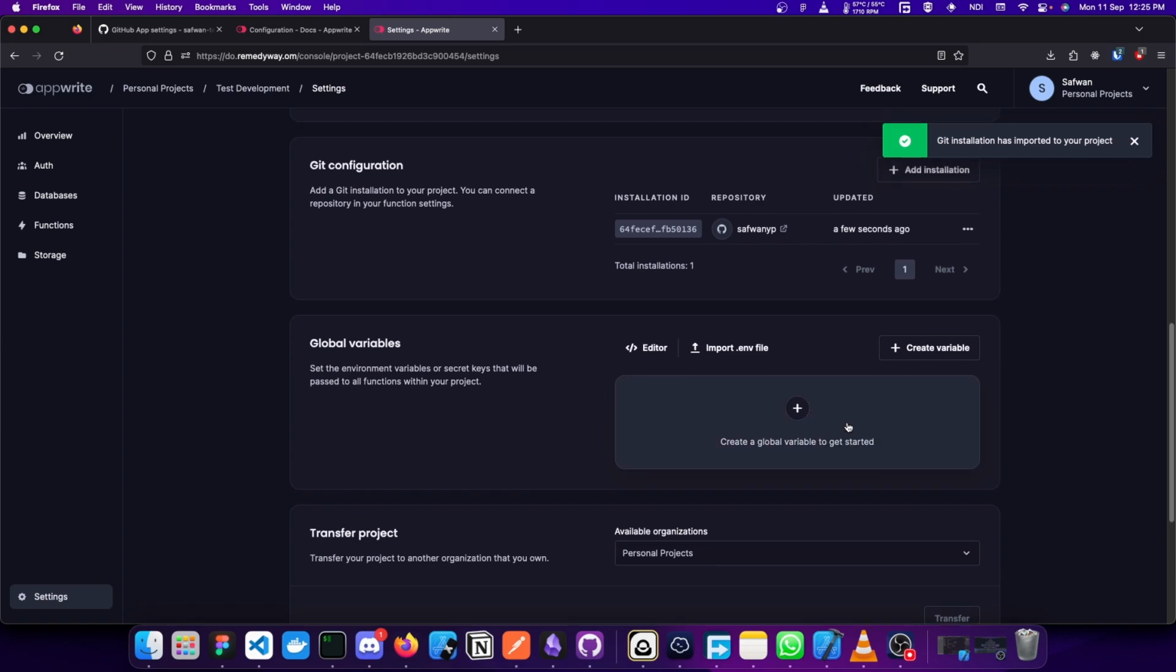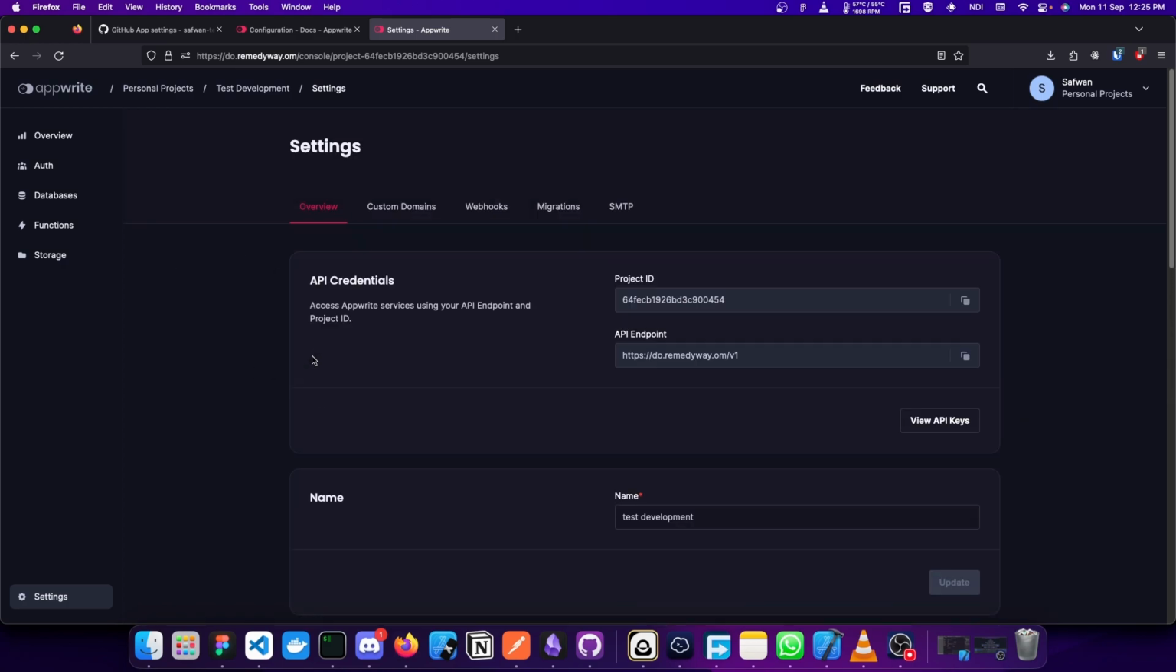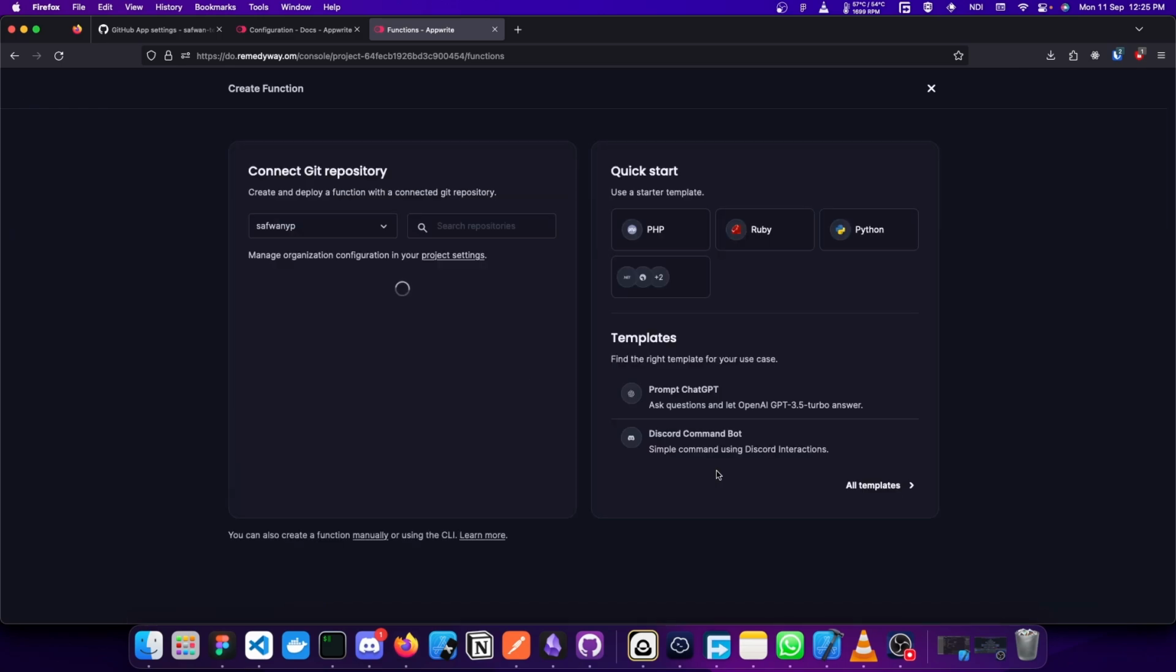Once that is done, we scroll down and you can see there's a snack bar. Oh no, there's a toaster that shows the installation is successful. And you can see over here in the Git configuration in your project settings that we have initialized a GitHub installation. Right. So now what we're going to do is head over to the functions tab and click create functions.